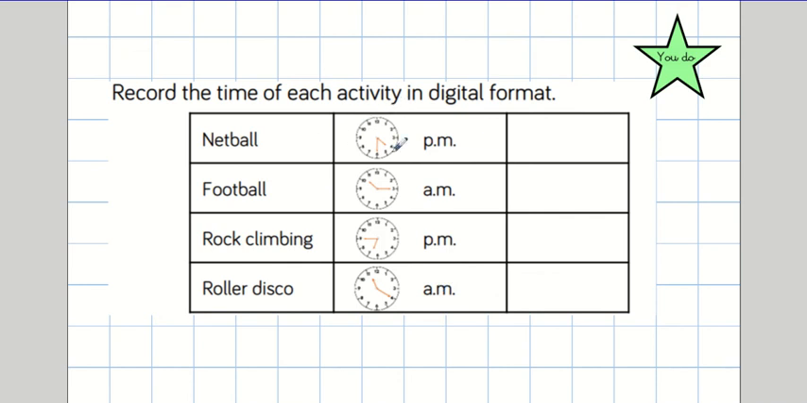It's a bit smaller this time, so we've got to look very carefully. Now that's between the 4 and the 5, and I know from before that if my minute hand's on the 6, that's 30 minutes past. So it's going to be 4:30 in the afternoon when netball is on. 0:04:30 p.m. Let's have a go at the next one.